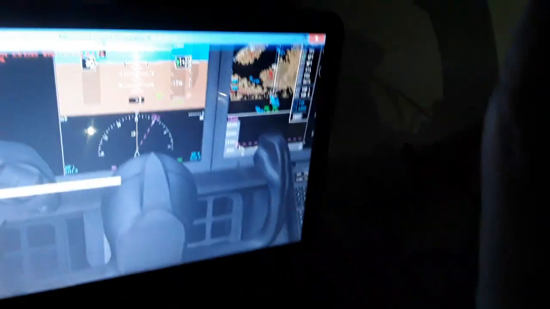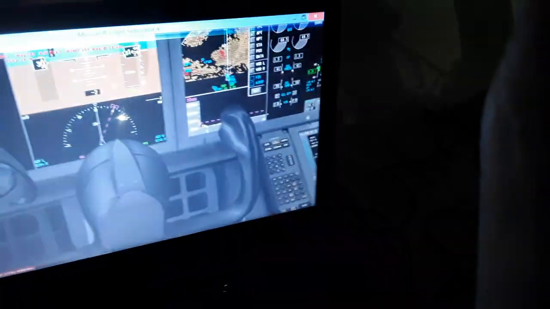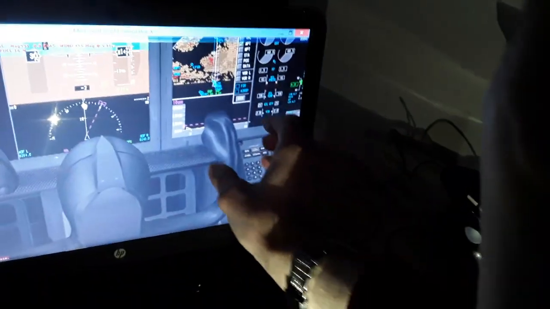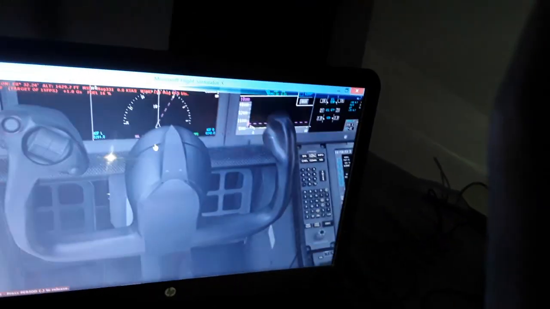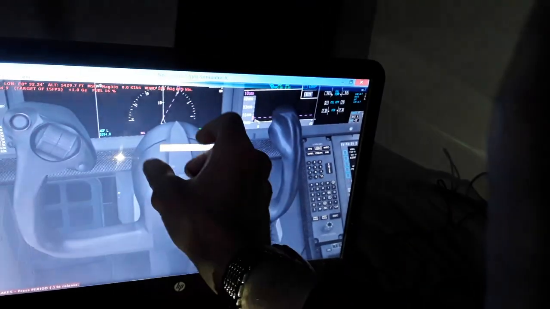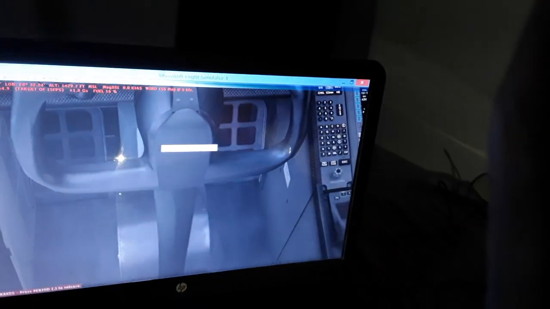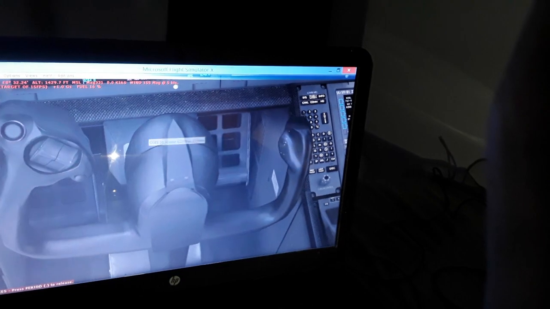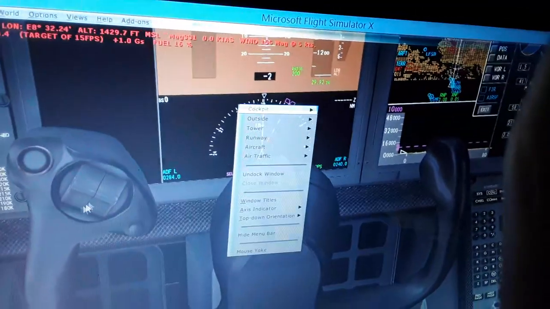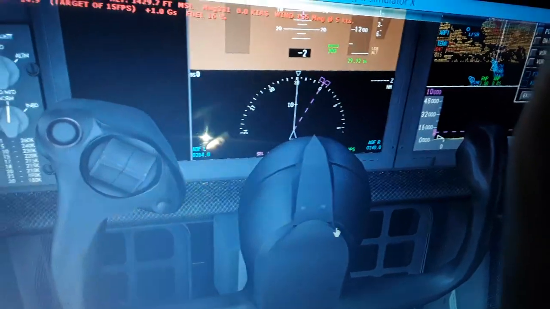And also we have the control wheel here. As you can see, we can control the aircraft for flying like this, very easy using the control wheel. Also the control column. So we have full flight controls like this. The elevator, as you can see, trim switch here, very easy.